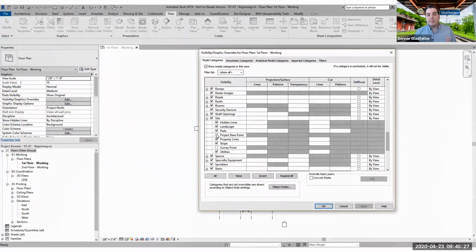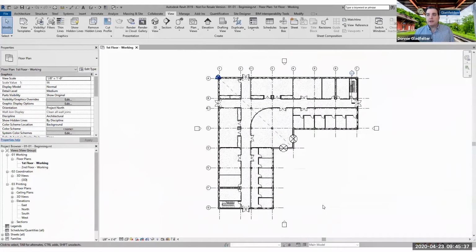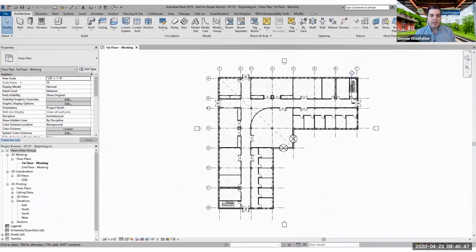Now, if we go into the model categories, the 2 points that we're interested in are actually under the site group. So we're interested in the project base point and the survey point. And so clicking those on, clicking OK, you'll see here at the sort of A1 corner of my sample building, we see those 2 points. And so those are going to be our really important points for today's presentation.